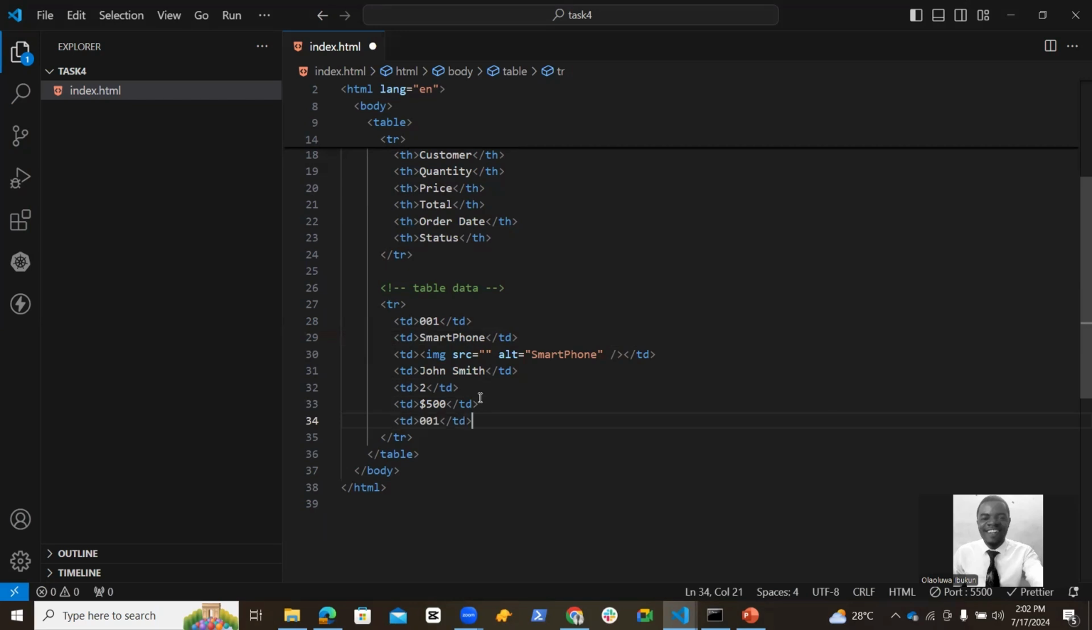Then we have the total, which is going to be, let's say, $1,000 because the person ordered two, right? Let's say the date is 2024/07/15. So what else again? All right, let's say the status now. Let's say the status here is processing.